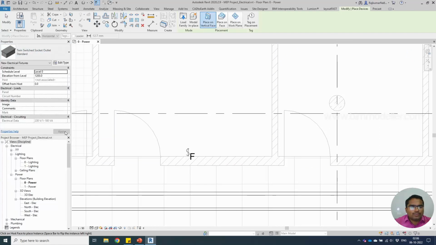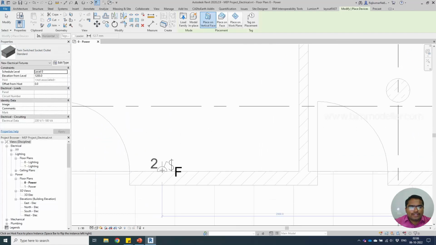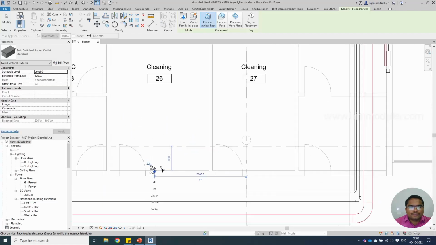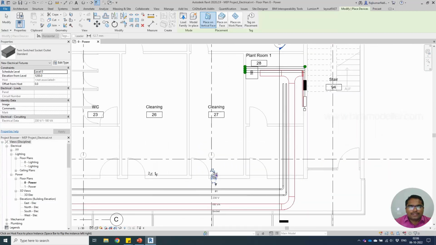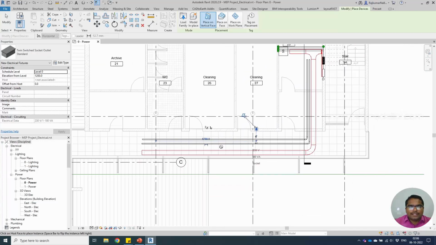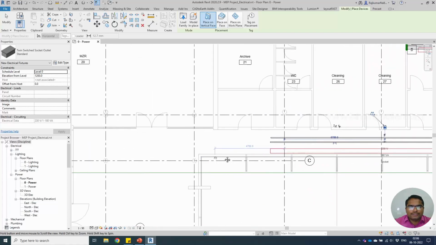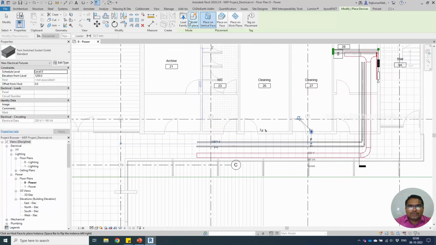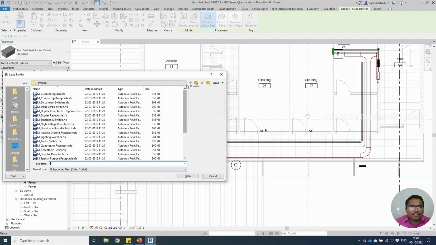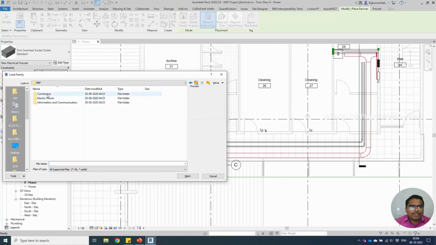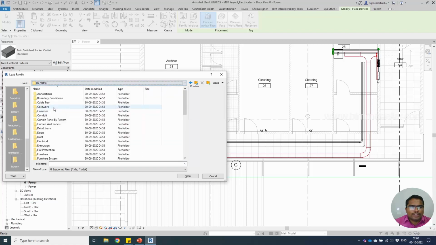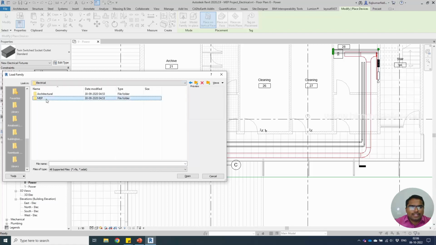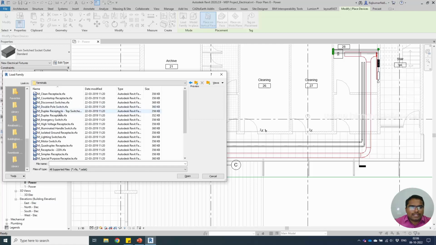I'm going to place one more twin sockets in this place. And in another room, I need a twin socket in this place. I need to place cleaning sockets in the corridor like this areas. And I'm going to load that family, Load Family, and make sure we are in the MEP folder, Electrical MEP. We are discussing electrical power and the terminals.